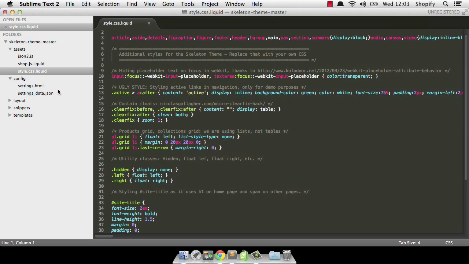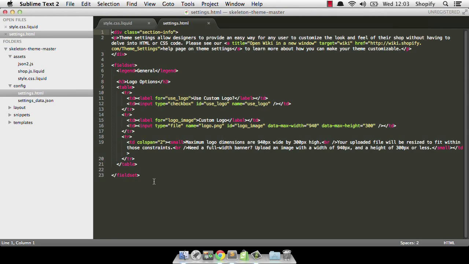Okay, moving down, we've got our config folder. Now, this is where the file, settings.html, and this is the only one that will have the HTML extension in the whole theme, sits. And this is how we control our theme settings. We'll talk about theme settings a lot more in a future screencast, because I truly believe it's one of the most powerful aspects of Shopify. But essentially, it's field sets, legends, and inputs, things like checkboxes, text areas, text inputs, that kind of thing. This allows us to give the user of the theme or the merchant a lot of control over how their shop functions. So that's where your config settings.html file will live.